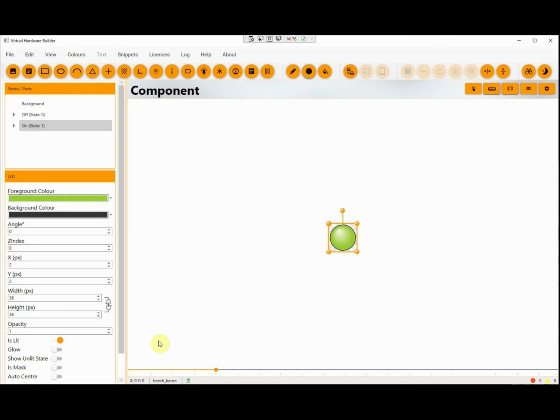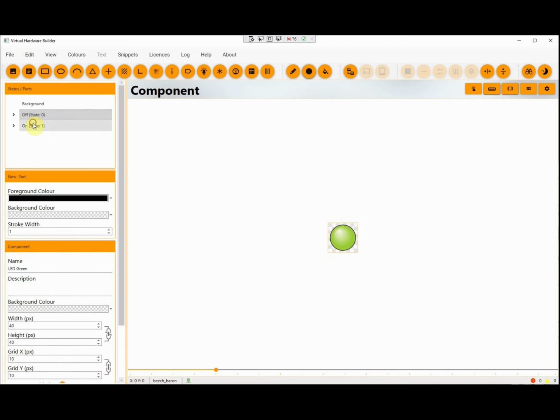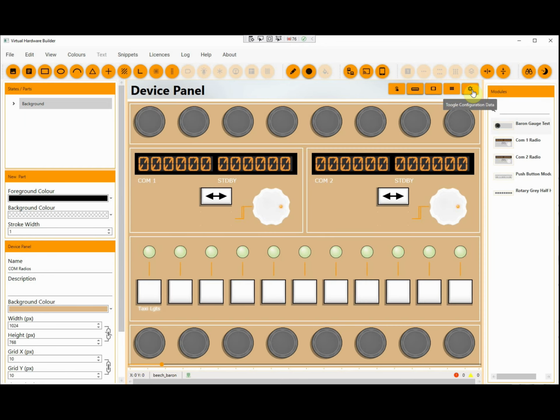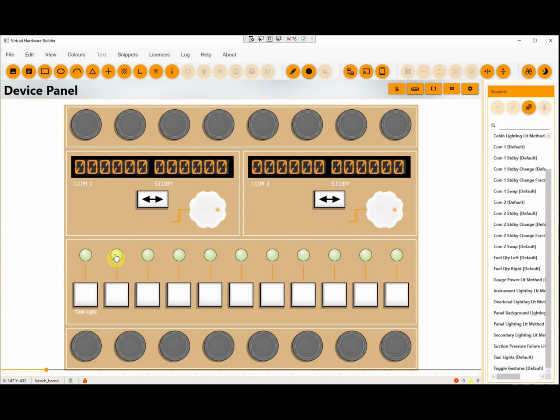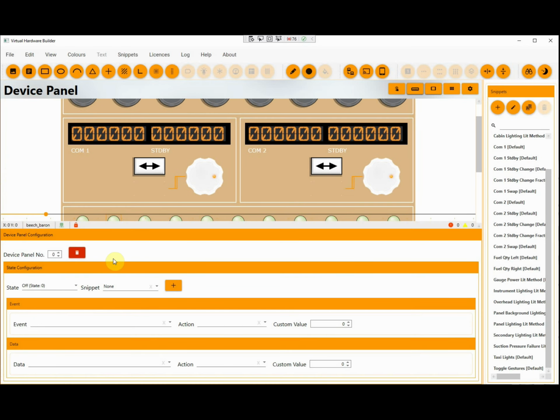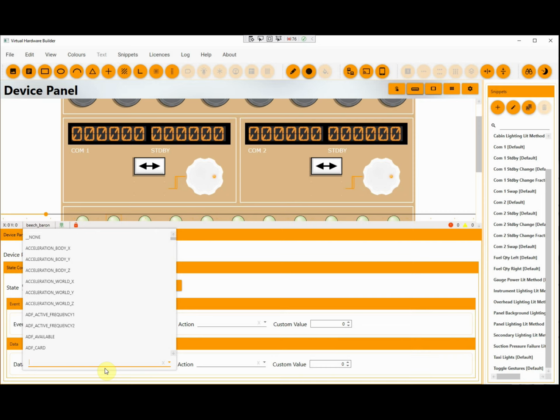combination of both. A state configuration is applicable when you have a component that switches states to show an unlit or lit state, e.g. an LED or a warning indicator. You can see the LED has two states, showing how it looks when it is off and on. On this device panel, we can go into config mode and assign data to determine the state of the LED, i.e. whether it is on or off.